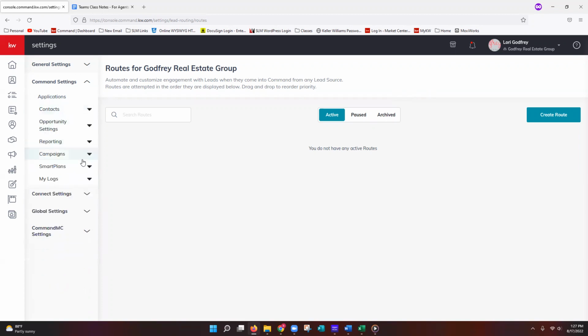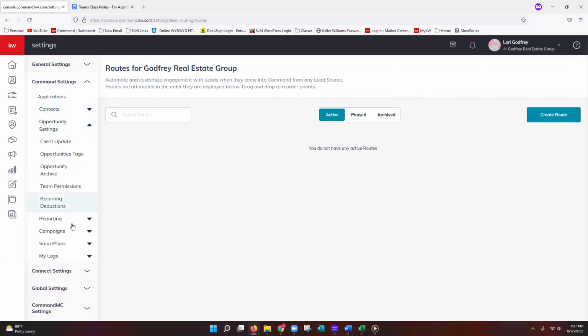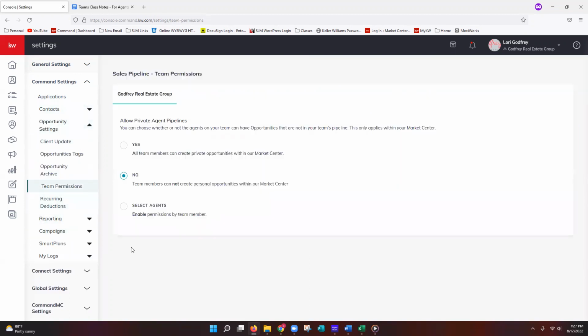Minimize contacts. The next section that I want to cover is going to be our opportunity settings. The big one with opportunity settings is going to be right underneath our team permissions. For team permissions, this is where the Rainmaker can either allow or basically enable, block, or select particular agents who have access to create independent opportunities under their command.